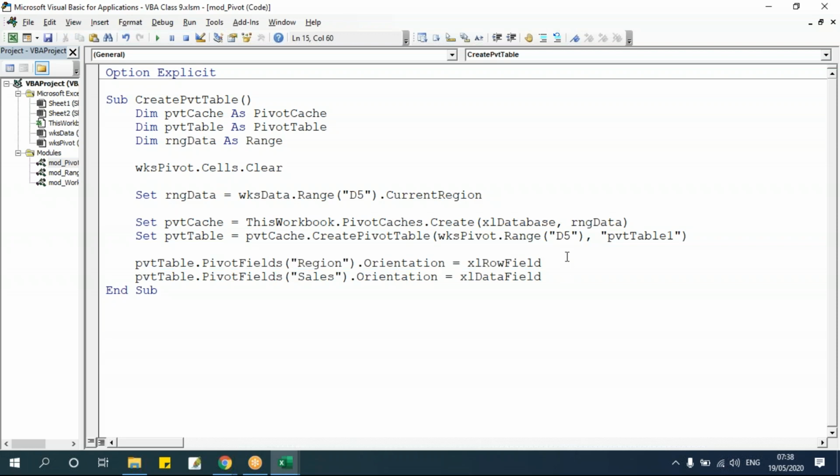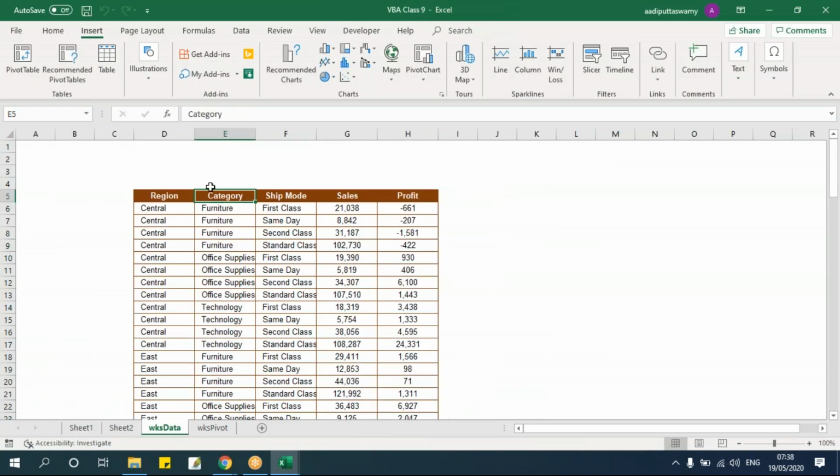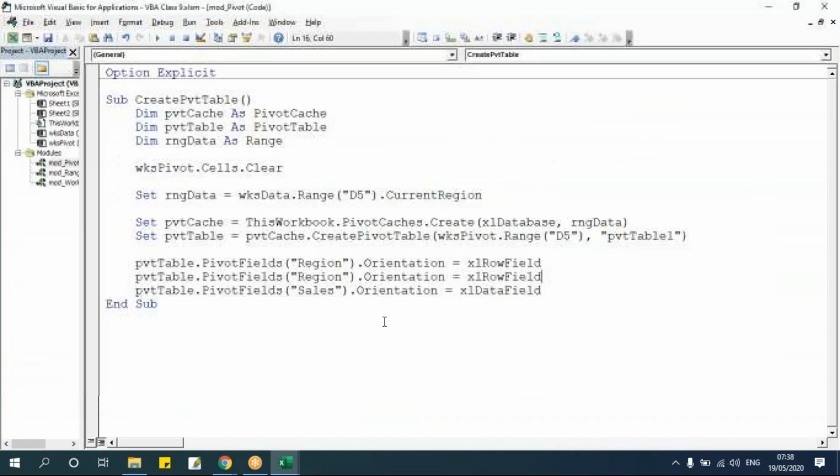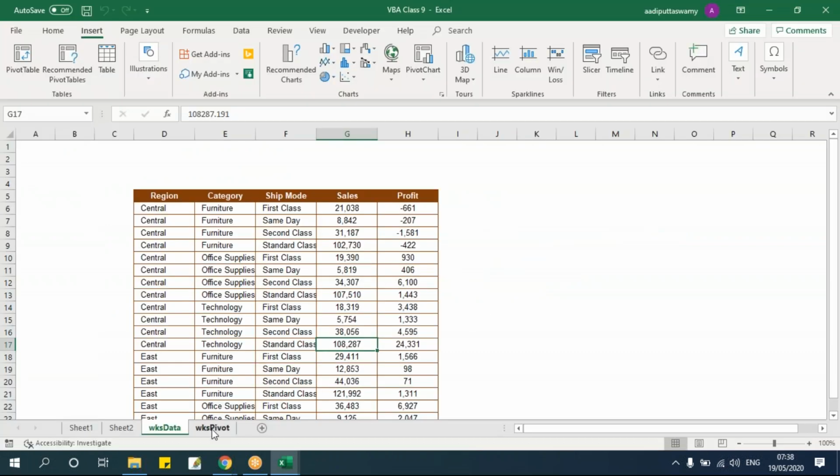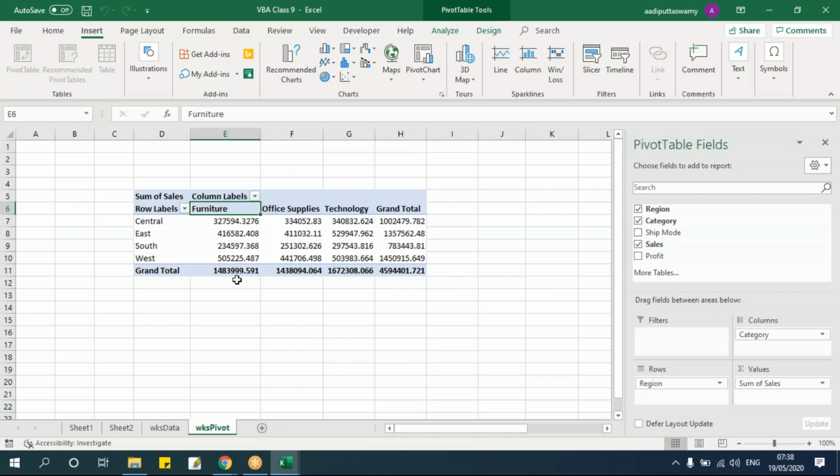Let me copy this. I'll take one more field, that is category, into column field. And here I'll change this to column. Let me run this. See, it's going to column.